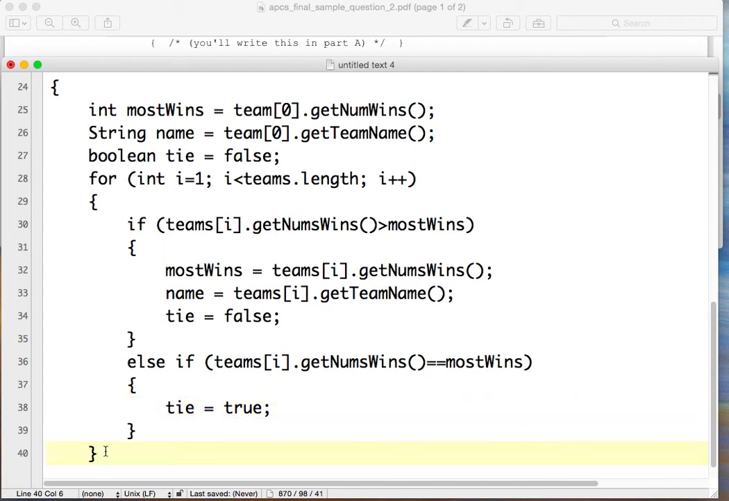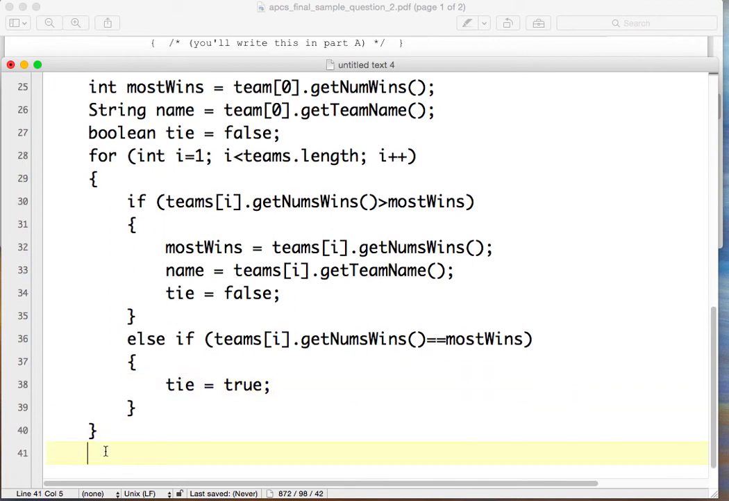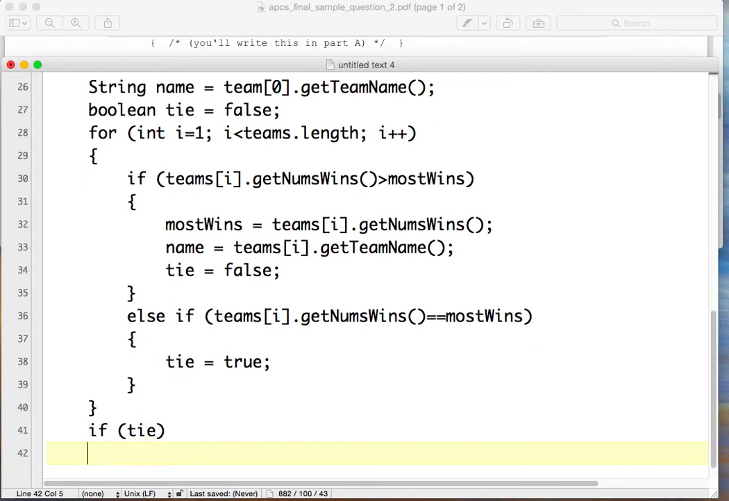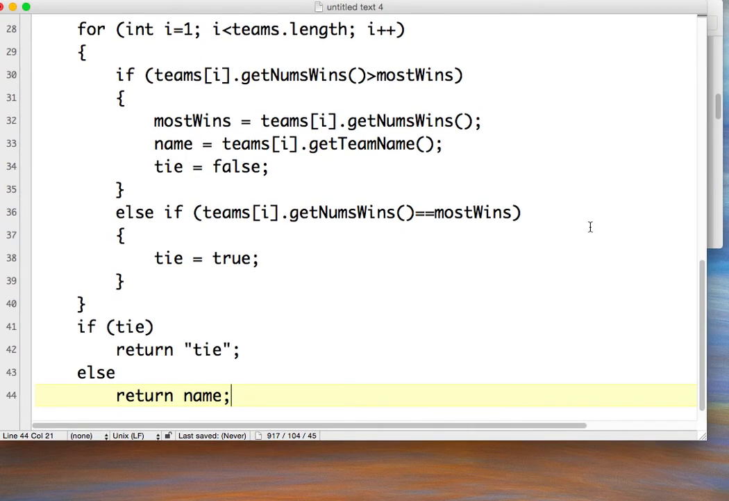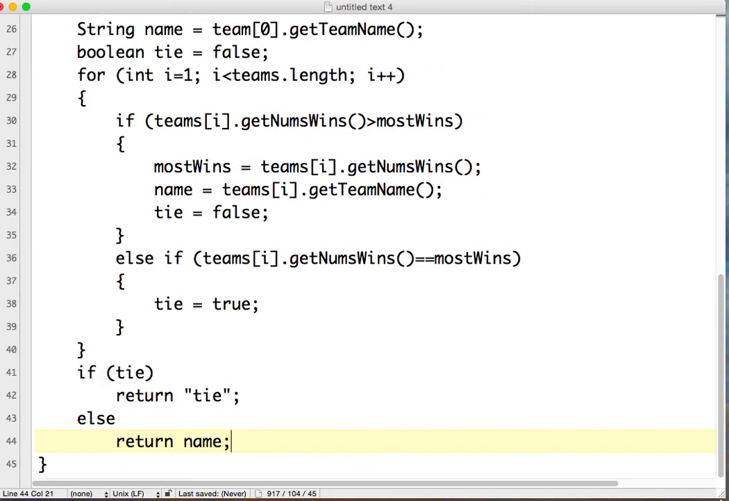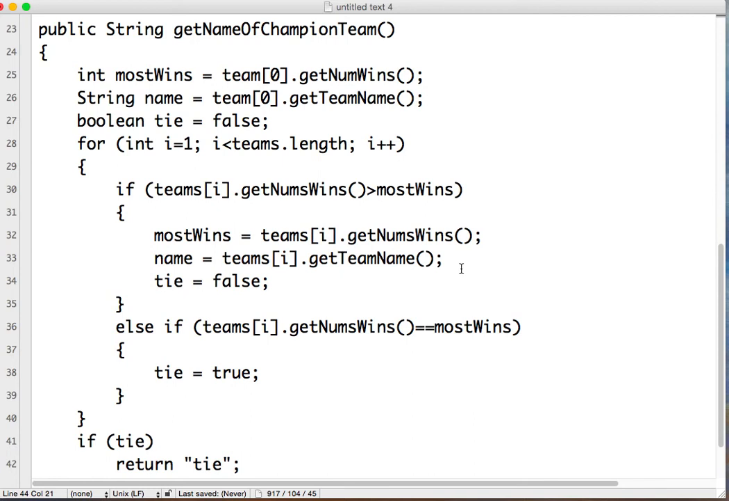Well, now after the for loop, we can say if tie equals true, or just with a boolean, if tie, then what it tells us to do is return the actual word tie. Else, we can return the name of the winner, which in this case is name. I'll make this so you can see the whole thing here. This part C is a little bit longer. I can't even fit the whole thing on one screen at once, but there we go. So you keep track of three bits of information: the most wins, the name, and whether or not there's a tie. Then we loop through.